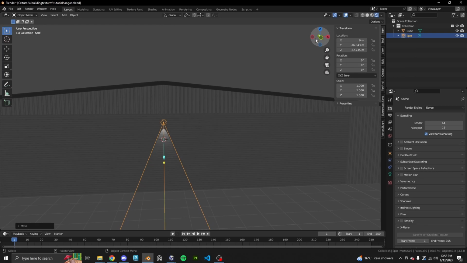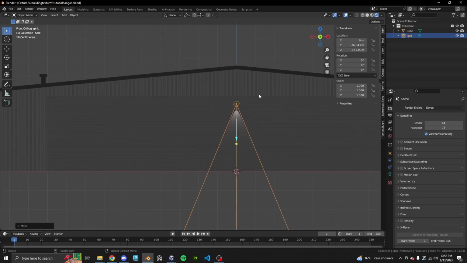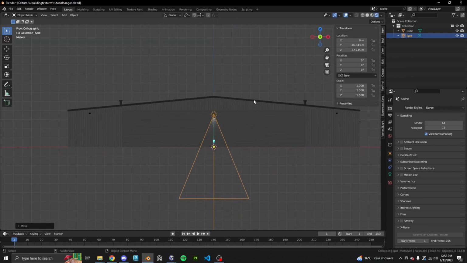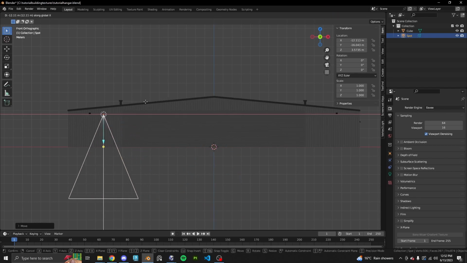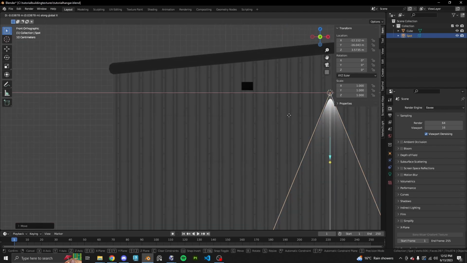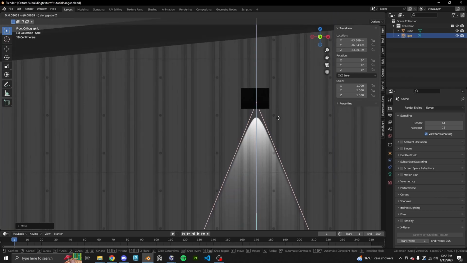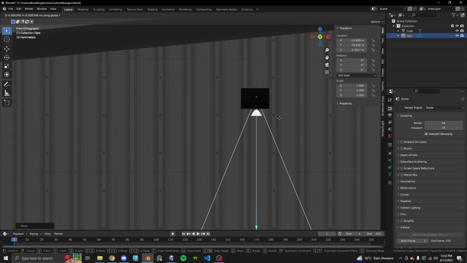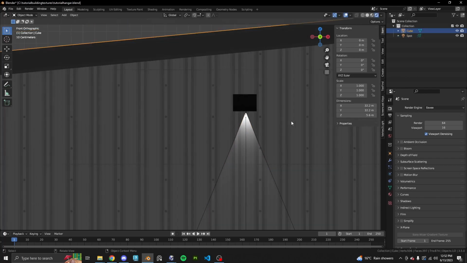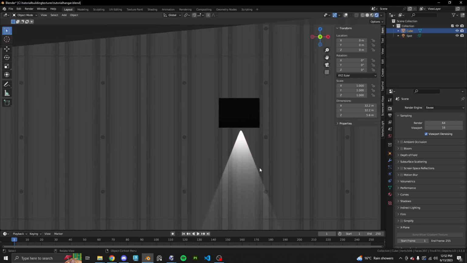Okay. Press on this negative Y right here to go to the front view, and just press G X to move it along the X axis. Maybe you could even move it up a little bit higher. G Y to move it out. Let's see, move it back down. All right. So as you can see, this falloff is pretty steep, which I don't really like.